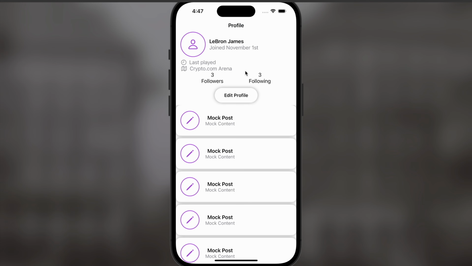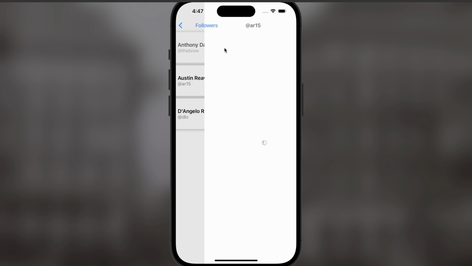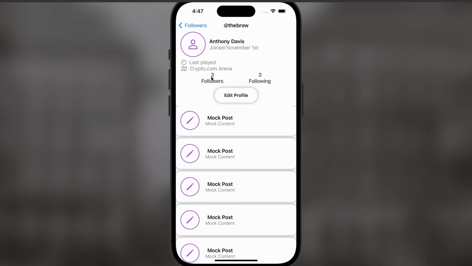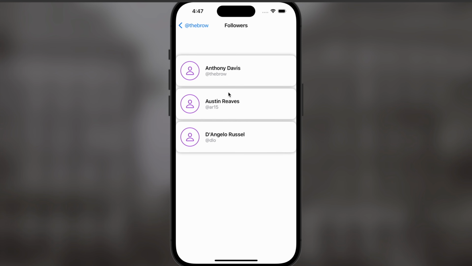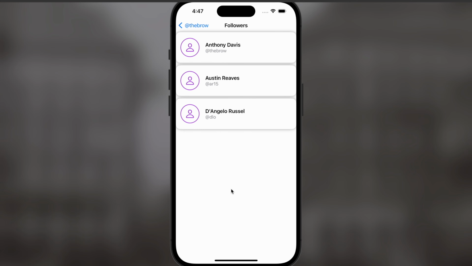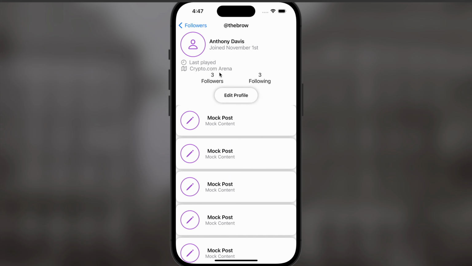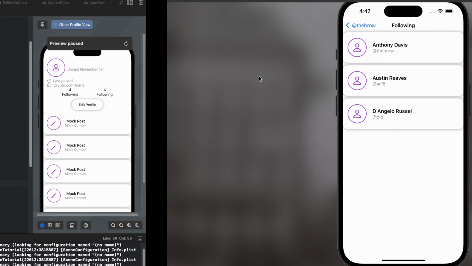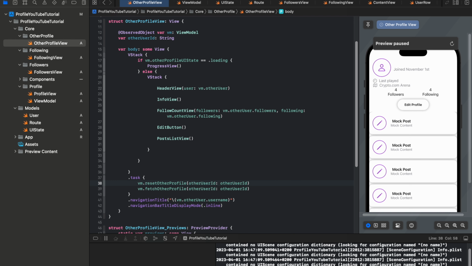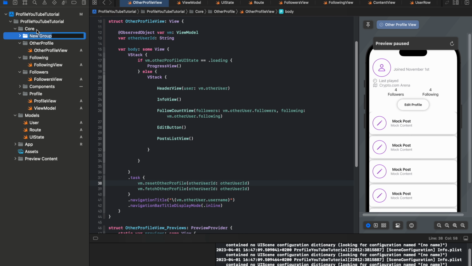Now the next thing to do is basically to enable that once I click on Anthony Davis right here, I just see Anthony Davis's followers, for example. Right here, when we're clicking on this, we're still displaying the current user's followers, and on here, the current user's following. So for the other profile, we're going to need two other separate screens that we're going to call other followers for this one.